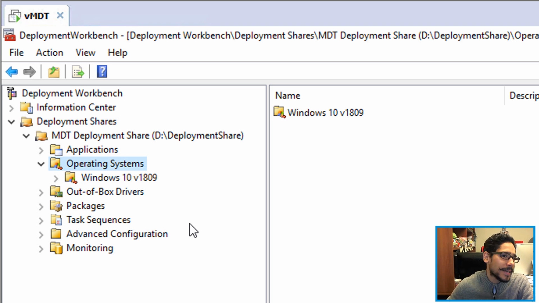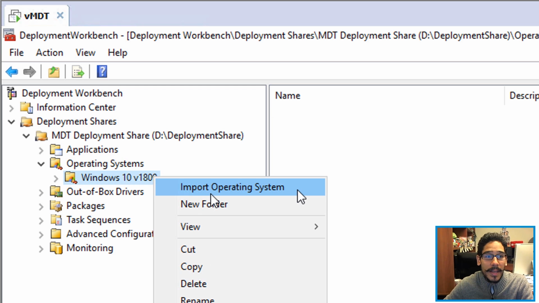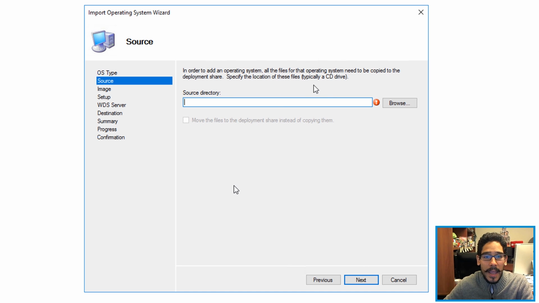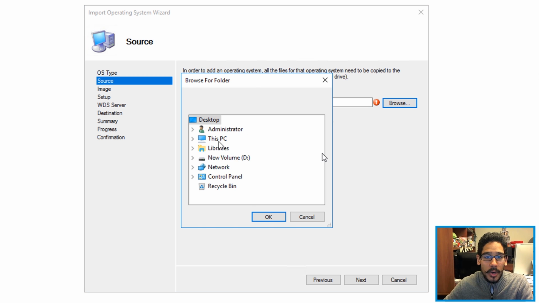I'm going to do this a little fast because this is really basic stuff. Hopefully you understand how to create folders. Now within that folder, I'm going to right click on it and do import operating system. We are going to do a full set of source files. Click on next, and for the source directory, I'm going to click on browse.